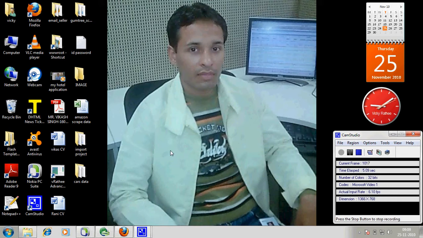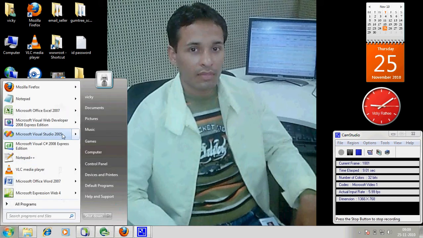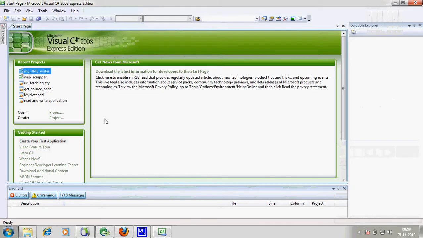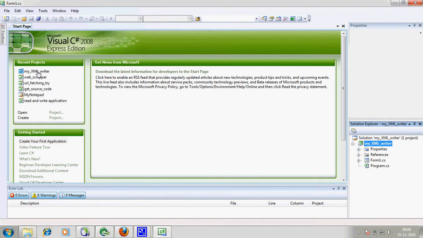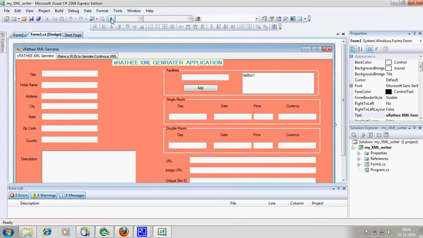Today I will show my new software, which is a CSV to XML generator. Now let's start. Click on Visual C Sharp, open my recent project, my XML writer. Click on the Run button.